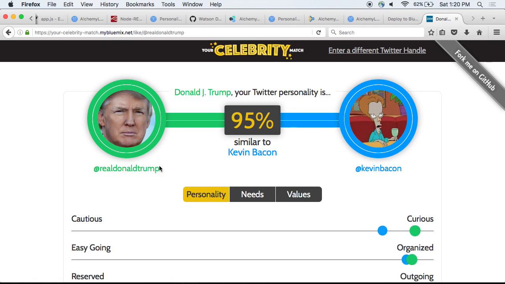Before I go on, your celebrity match is another demo that we have that uses Personality Insights. It takes the tweets from whoever's username you enter, and then compares them to celebrities. We have tons of celebrities that we've put into this demo, and it analyzes the tweets and the personality behind them.